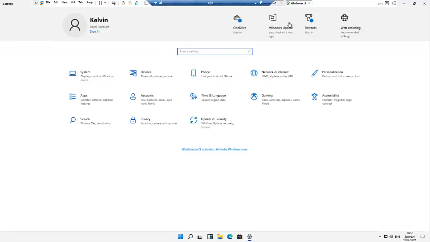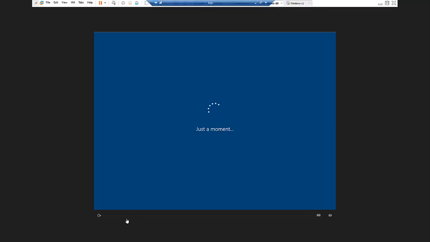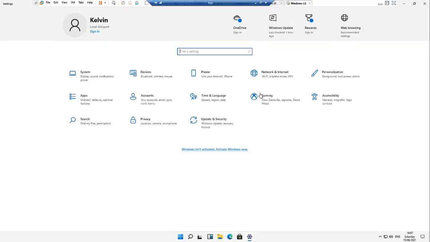Just trying to configure that for now. So let me go back to my Windows 11, which of course I'm loving. I just can't wait to upgrade my laptop from Windows 10 to Windows 11, because I want to get to know Windows 11.